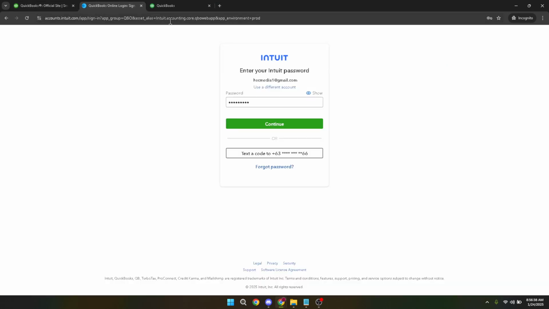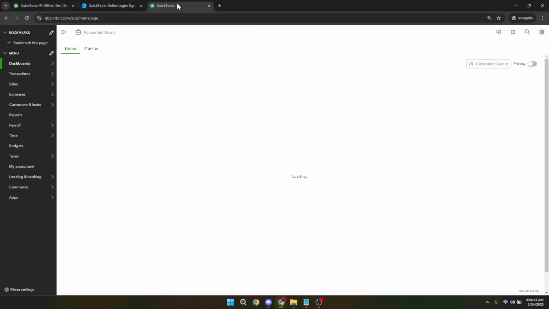Now you'll need to enter your credentials. Provide your login details as requested. After entering your information, click on the Continue button. If everything is correct, this will log you into your QuickBooks account, ready to start the setup process.